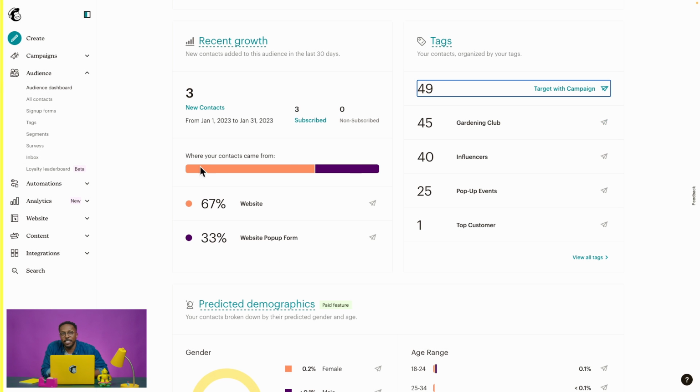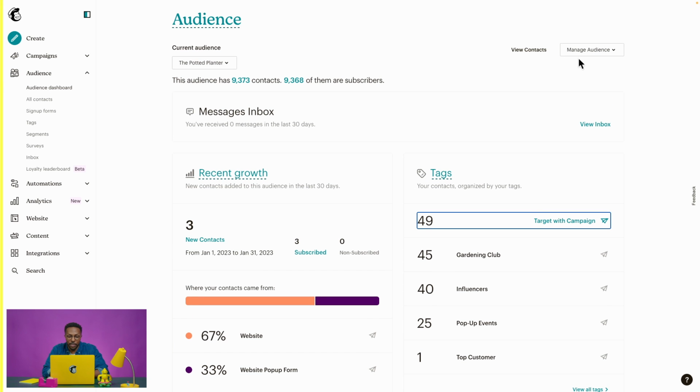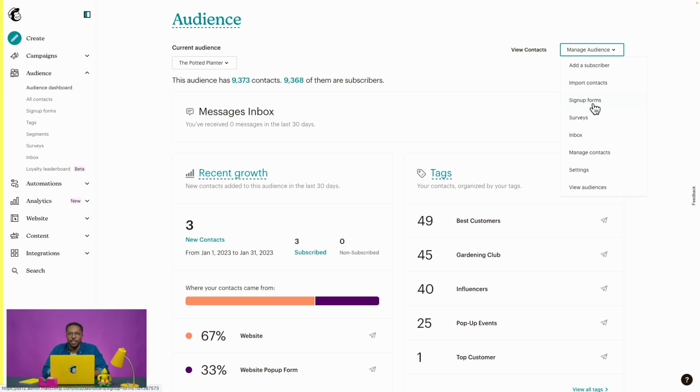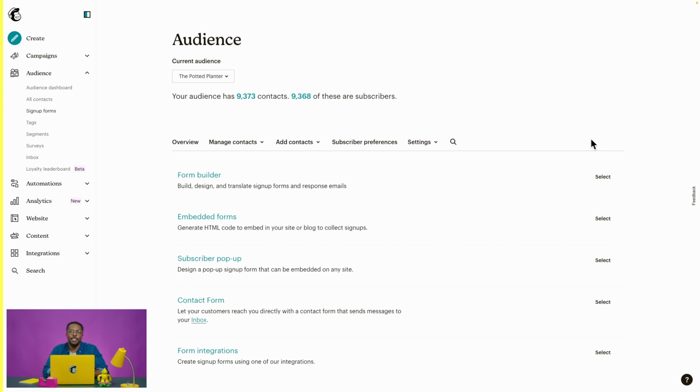Yeah. Now let's talk about sign-up forms. We can access this section from our Manage Audience drop-down menu by selecting Sign-up Forms. Sign-up forms are an easy but powerful way to extend the reach of your email marketing and enhance your long-term audience growth. Mailchimp offers a number of options to attract subscribers to your website, social channels, and other platforms. There are forms that are built to be shared out, and these can be found and designed in our form builder. And then there are forms that are meant for your website, such as the embedded and subscriber pop-up forms. The great thing about our forms is that they can be designed and customized to your needs.